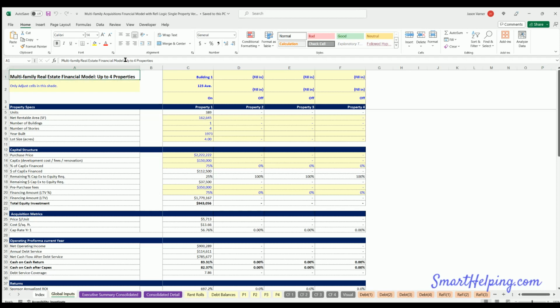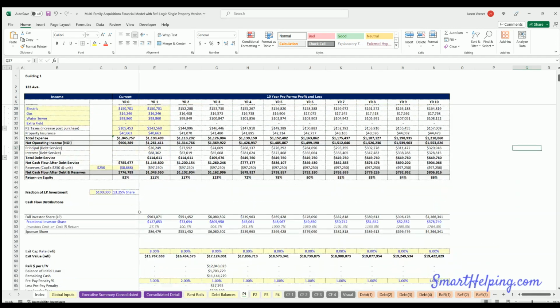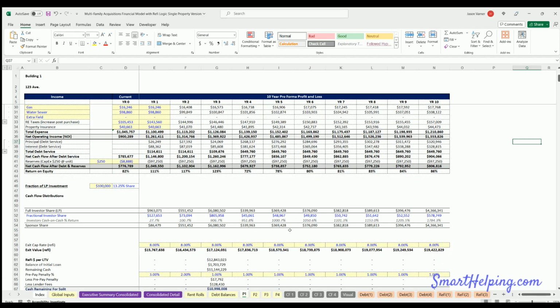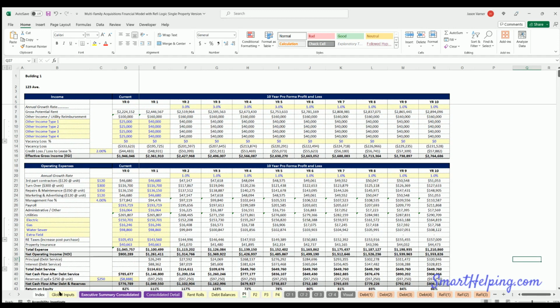What it is, I want to change the multifamily model to do a version with only a single property. This is one of the first multifamily models I built that's got rent rolls, debt options, a lot of assumptions for the pro forma, investor summaries, refi option, exit cap rate, all that stuff.